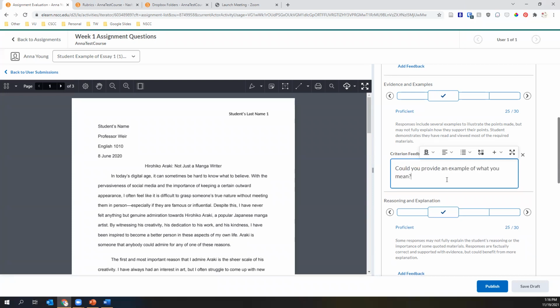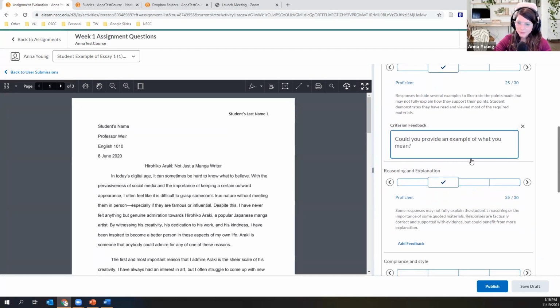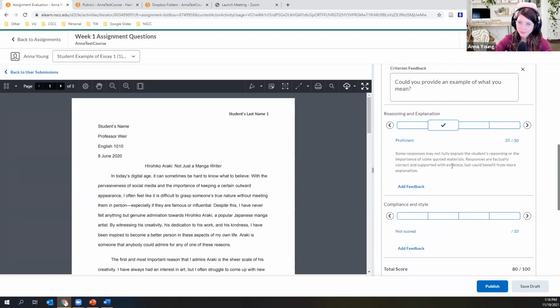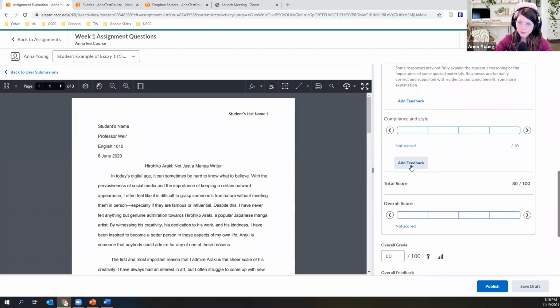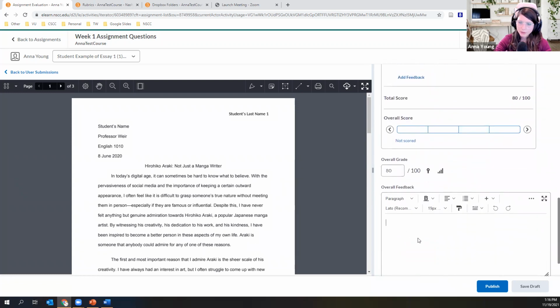It really just depends on the student submission, what you think would be most useful to them, whether or not you choose to provide targeted feedback based on each criteria, or just overall notes. So this down here is more like overall, good job.